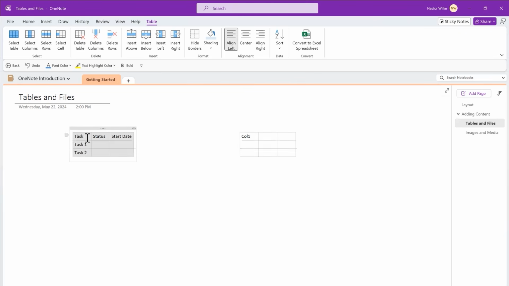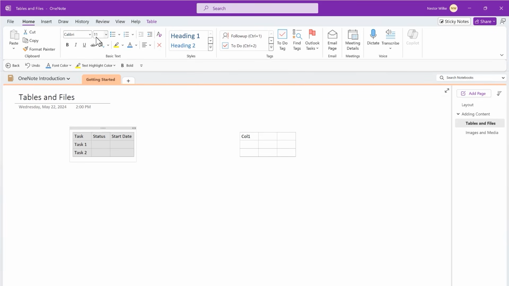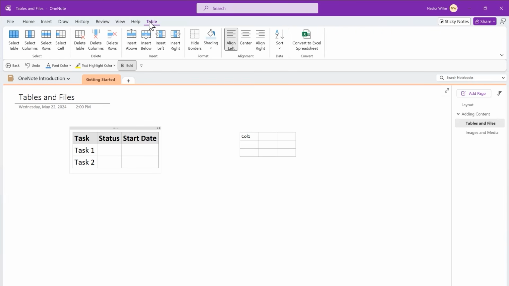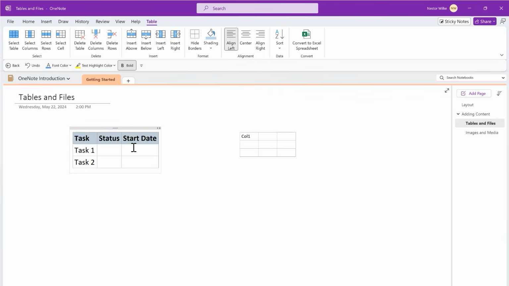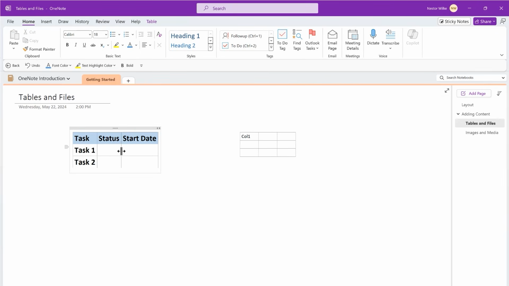I can go ahead and highlight all the content, go back to the Home tab, and just increase the font size. So I'll make everything a little bigger here. And that top row, I'll make that bold. And let's see, I'll click on the Table tab here. And I want a different shading just for the top row. So I'll put a little color in here. I have black text, so I'll go for a lighter color. Maybe I'll go for this blue here. So there we go. I'll also give the first column here a bold effect as well.